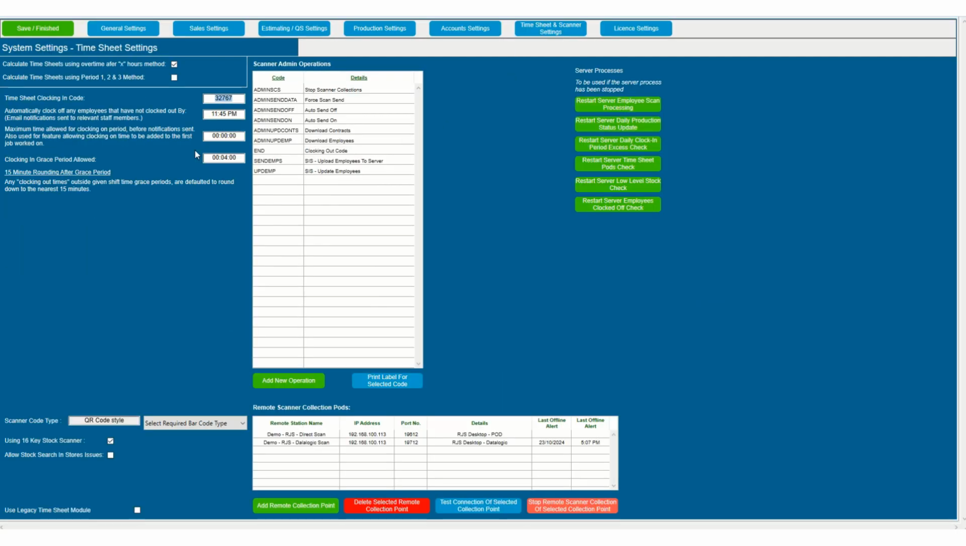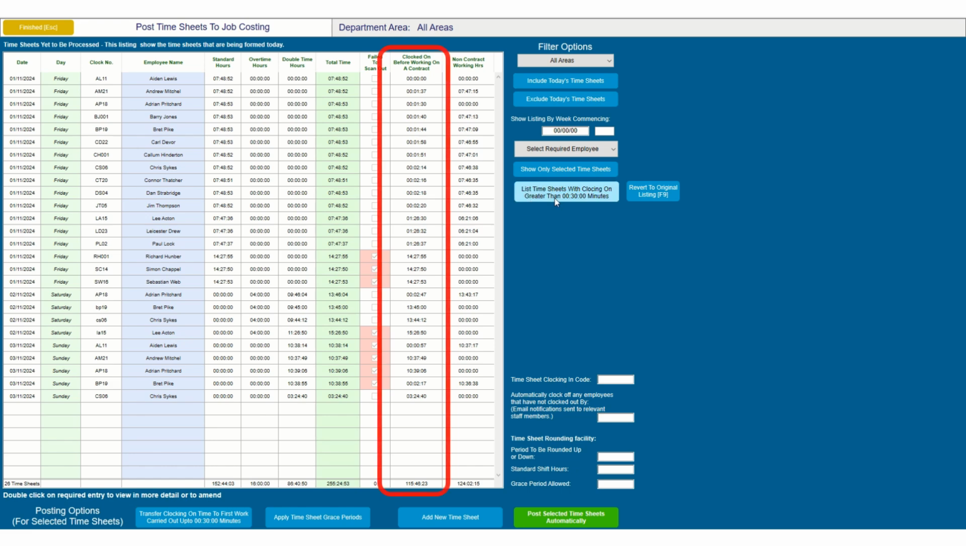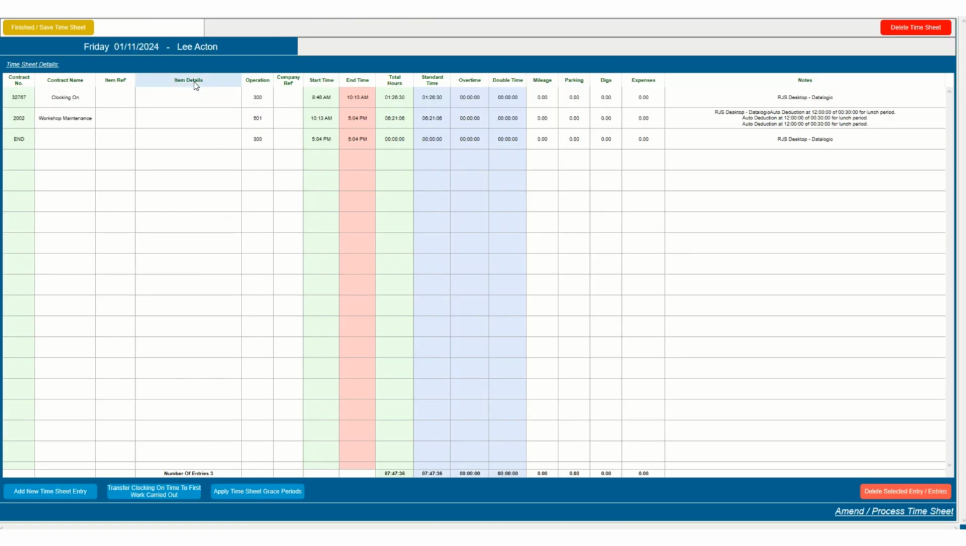Here you can set the maximum time that an employee can have for clocking on to either be posted to a contract if required, or an email notification being sent out. When you go to process the timesheets, you can instantly see the clocking on period against each daily timesheet. This list may also be filtered to show only those with a clocking on period greater than that set in the system settings. In this case, we can see that this is 12 timesheets out of the 25 to be processed. These may then be double-clicked on and amended accordingly prior to processing.